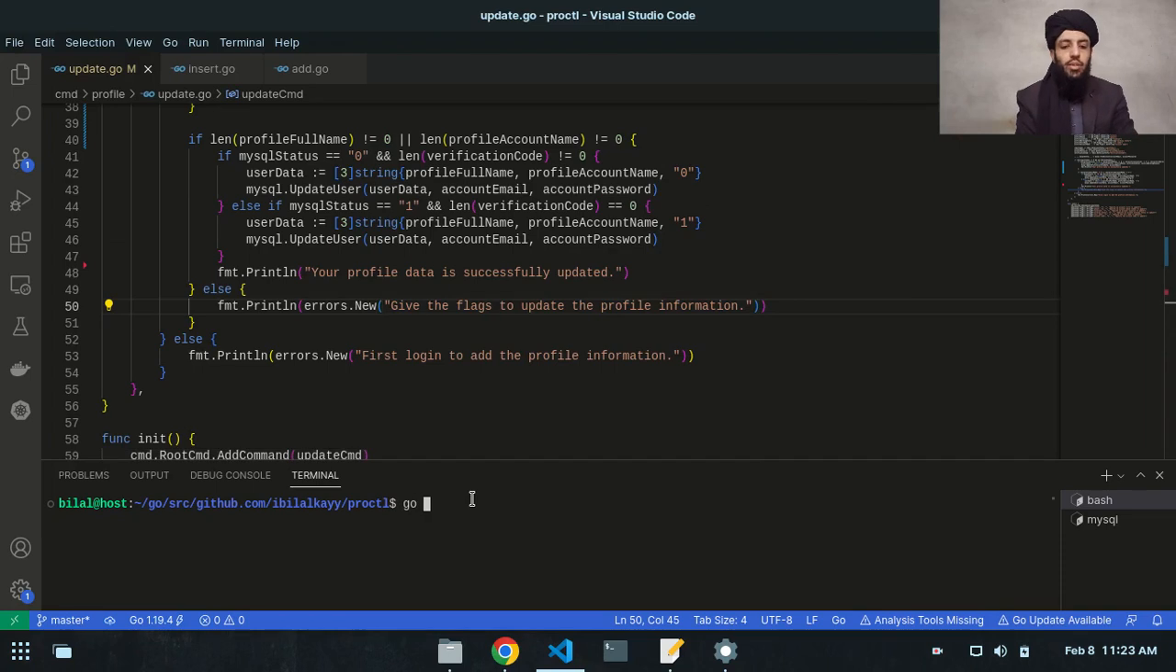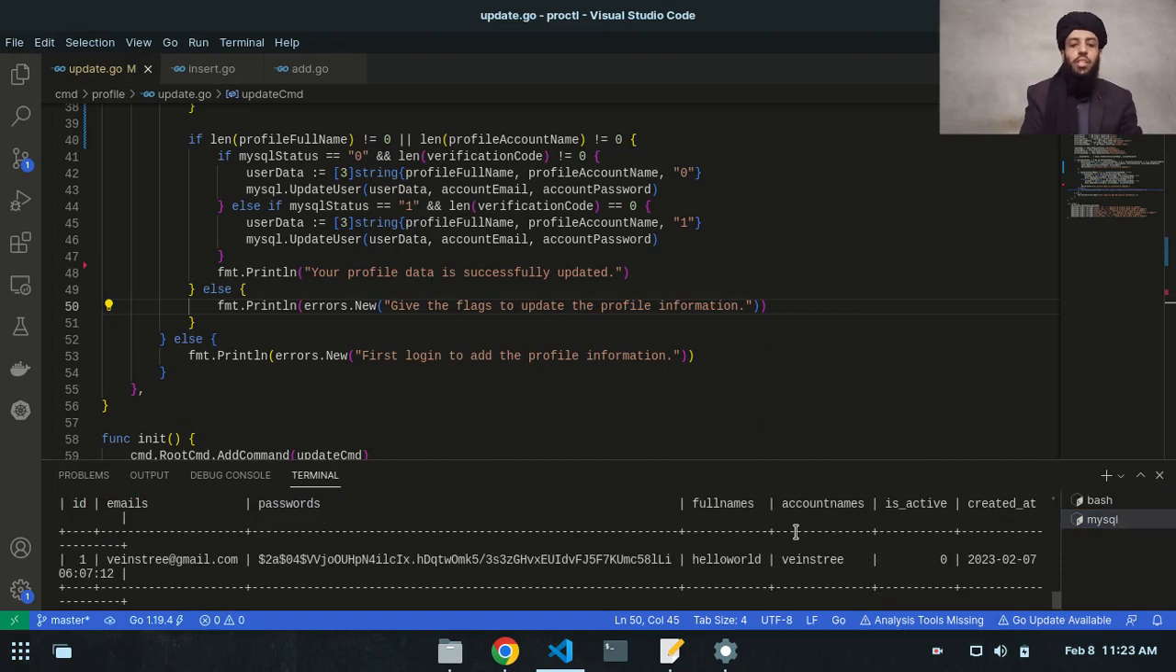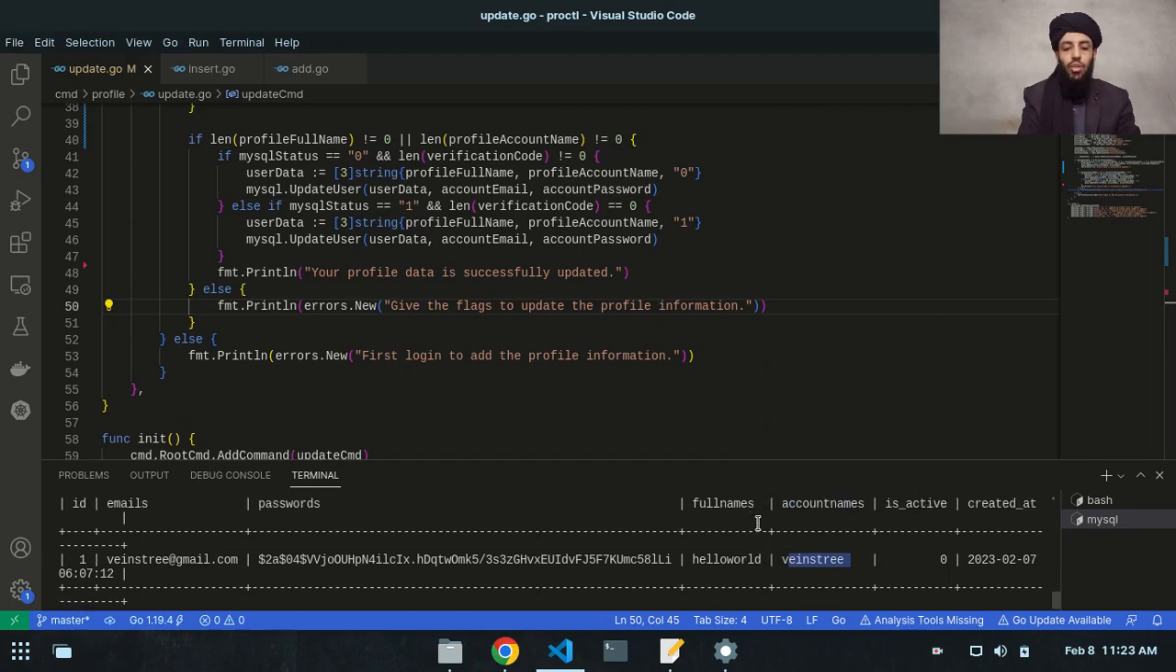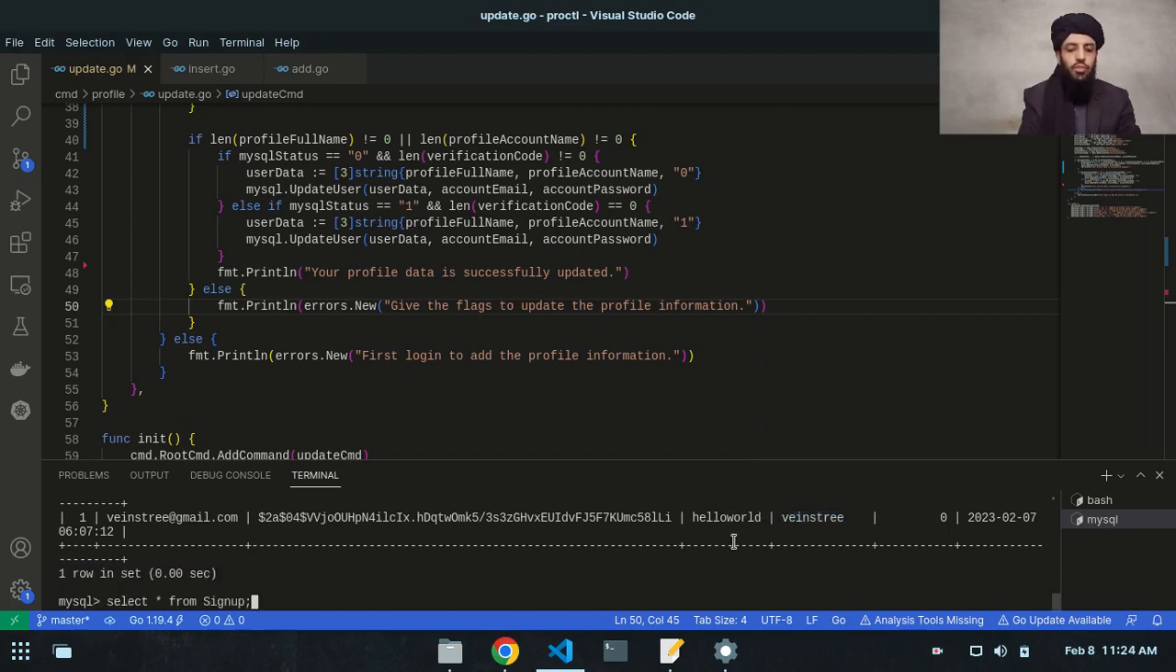After that, let's write go install, install it and clear this. This time if I type proctl update, and after that I write full name, my name, you will see that your profile data is successfully updated. Now it has nothing to do with the profile table. As you can see here, this is the full name, hello world. But if I refresh this for you, you will see that this is now my name, although the profile table is not present.